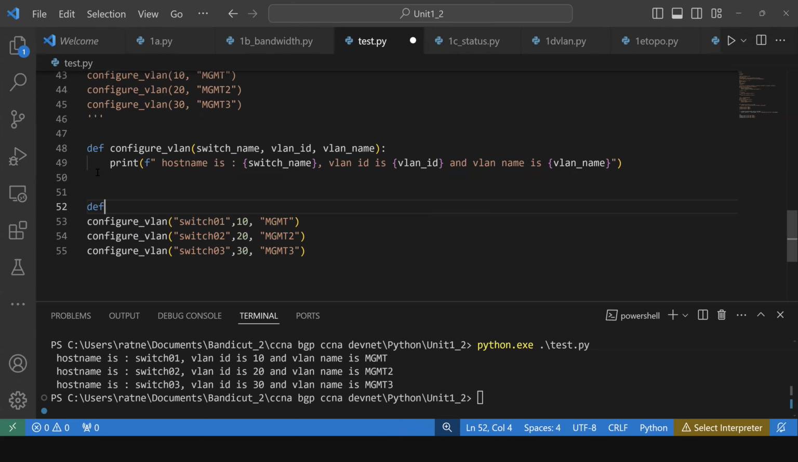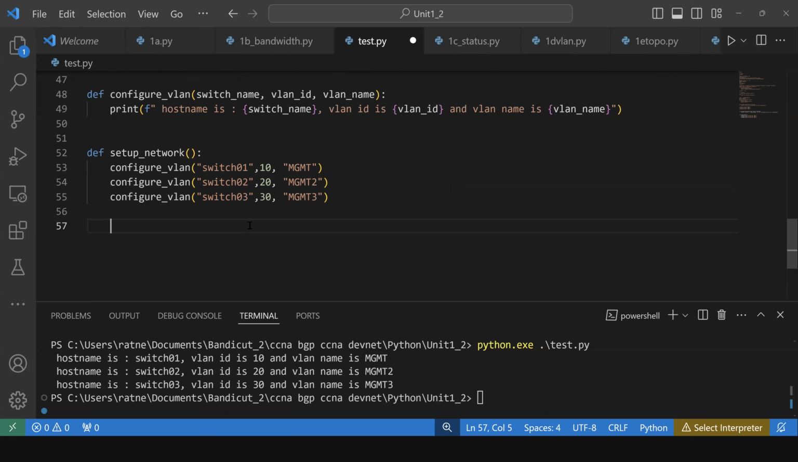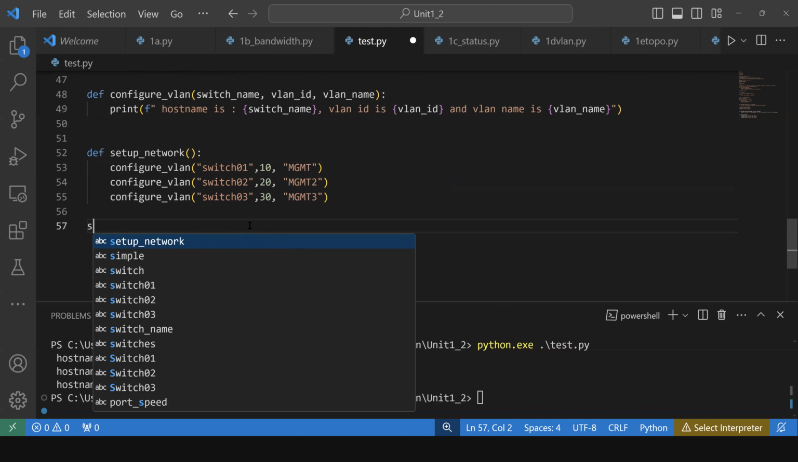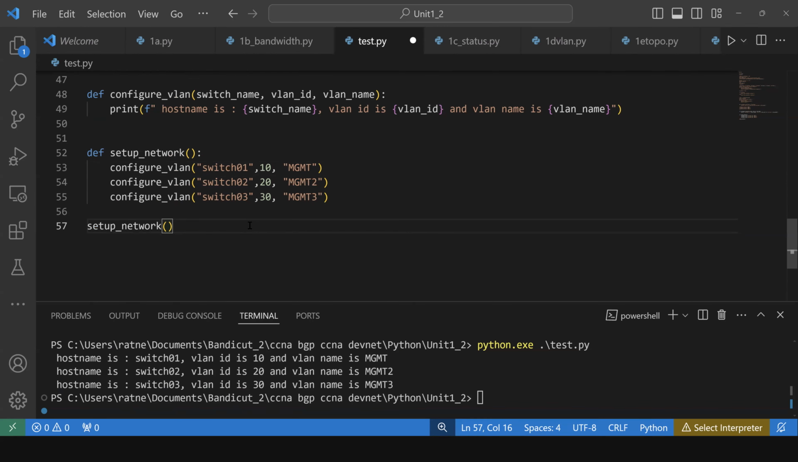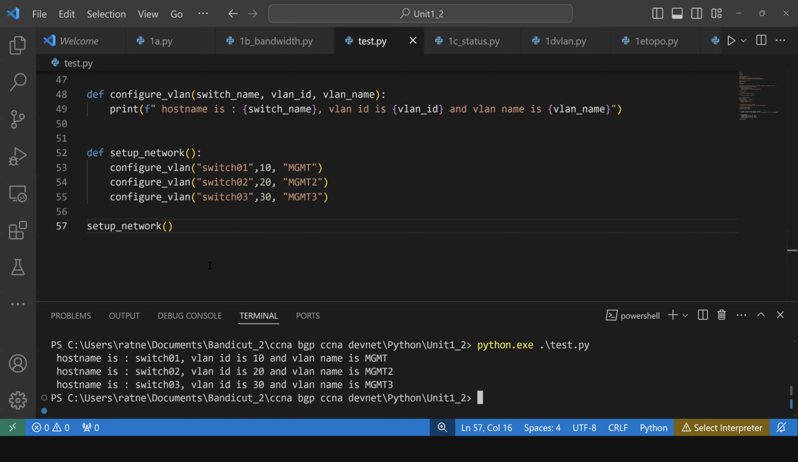So define setup network colon like this. And since you are calling this, so you should give some 4 spaces. Yeah, 4 spaces. 1, 2, 3, 4, like this. Right. And now simply let's check this. So I will call setup network, and we'll see. So we are calling setup network instead of this function. We are calling this.